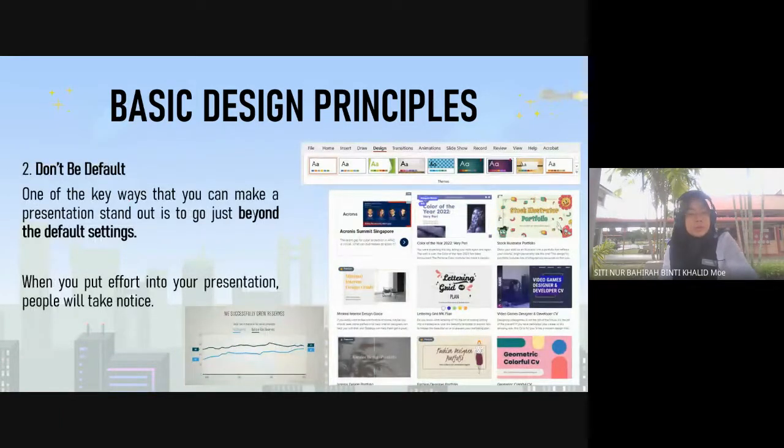So what I mean by this is when you are trying to create your presentation, try to put in some effort. Because when you put in some effort, people will actually take notice and people will actually be more interested. They will respect you more. And a way to do this is to go beyond the default settings. I mean, do not use the basic template.